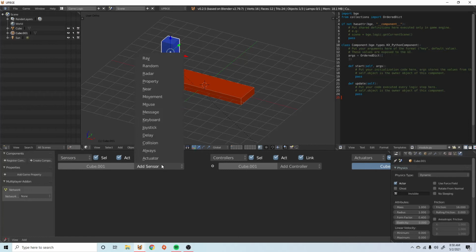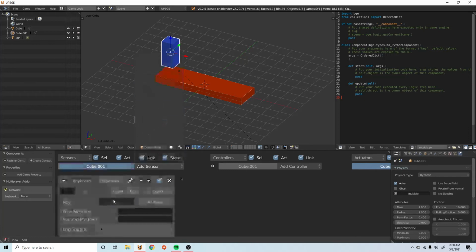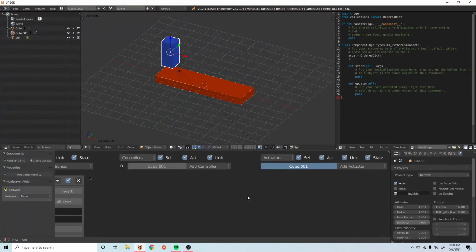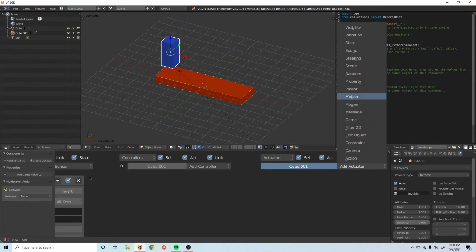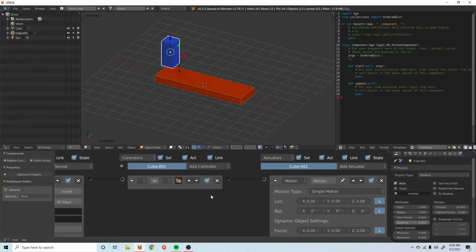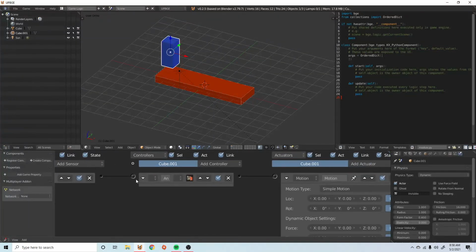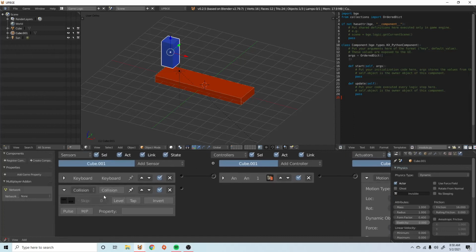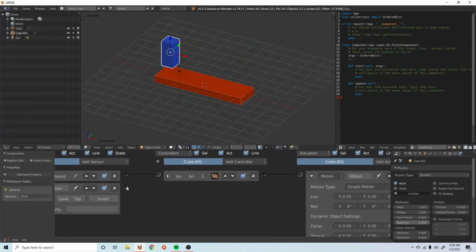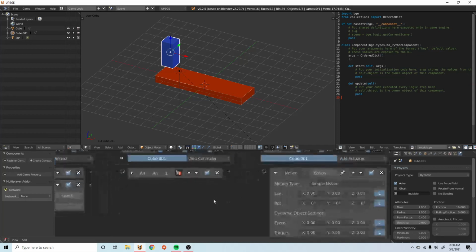So what we're going to do is add a keyboard, add a space bar for our jump, and then we're going to press T for motion. So this keyboard, we want to have it on tap. Then we're going to add a collision. I just press C to add collision. So when the player collides with anything, any object in the scene, it will allow you to jump. Unless you only want to be able to jump on certain platforms, you can also do that.